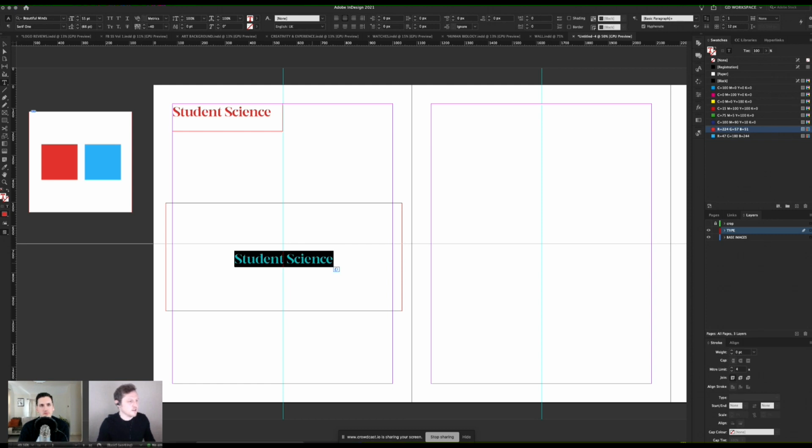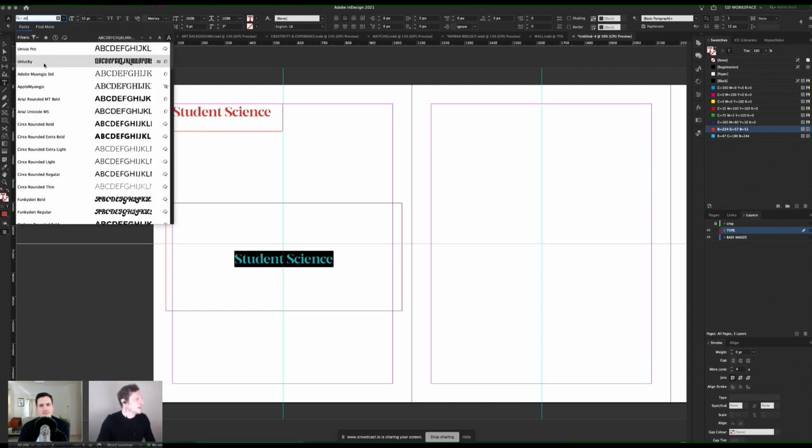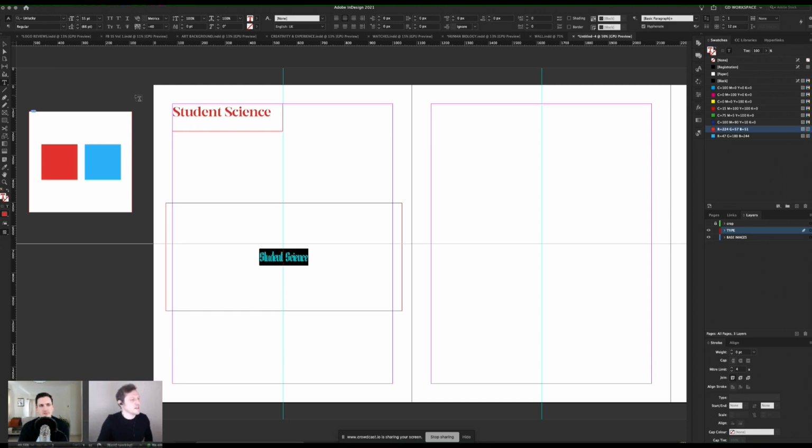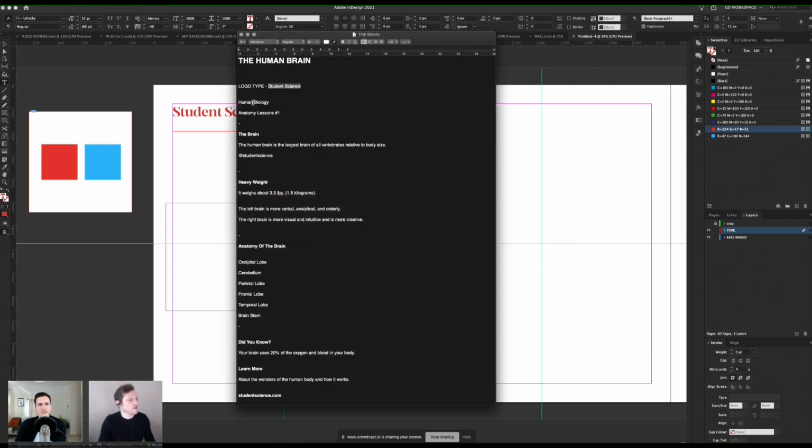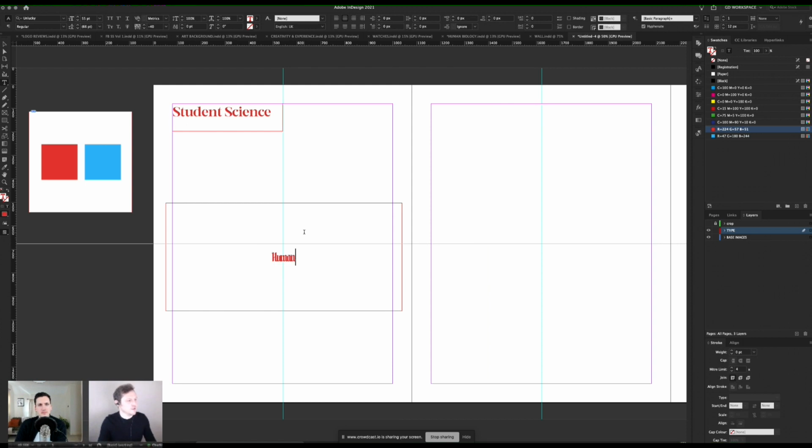I'm going to click on here and change the typeface. This time I'm going to use a different typeface. It's going to be Unlucky. It's a font called Unlucky, which is a really interesting sort of Gothic, black letter typeface. And I'm going to come back into my copy document. I want to change that to the word human.